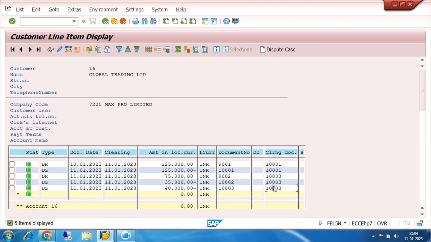So we can easily make an analysis and reach the conclusion that the original invoice was 75,000, the first partial payment was 35,000, and the final payment on the invoice, 40,000, happened through the document number 10,003, due to which the invoice is entirely cleared. Okay, so this is the way we should reach the conclusion about these payments.